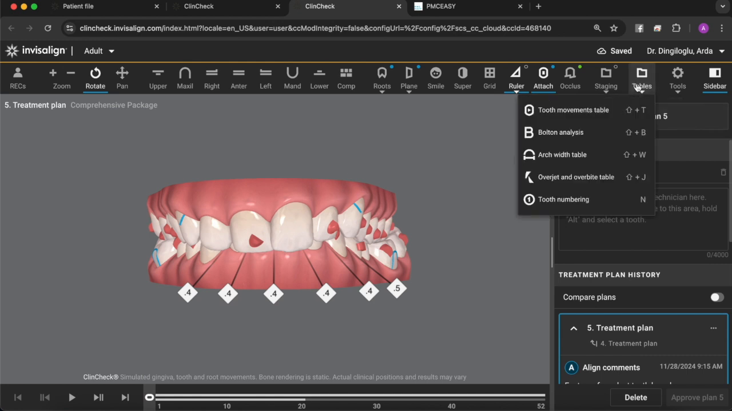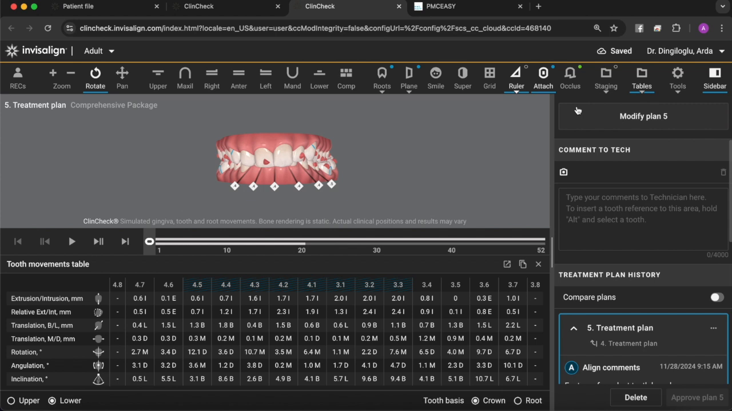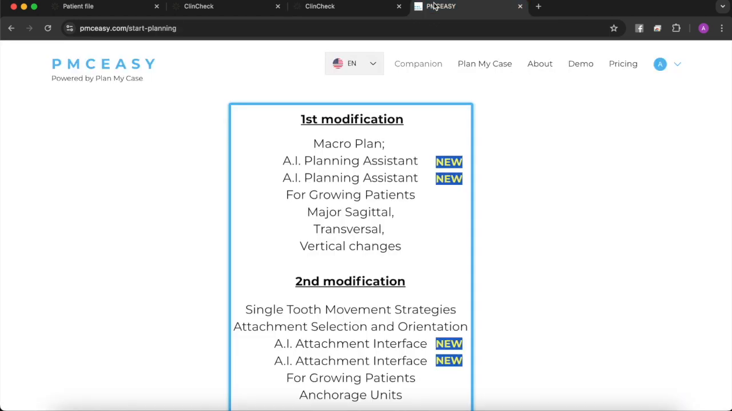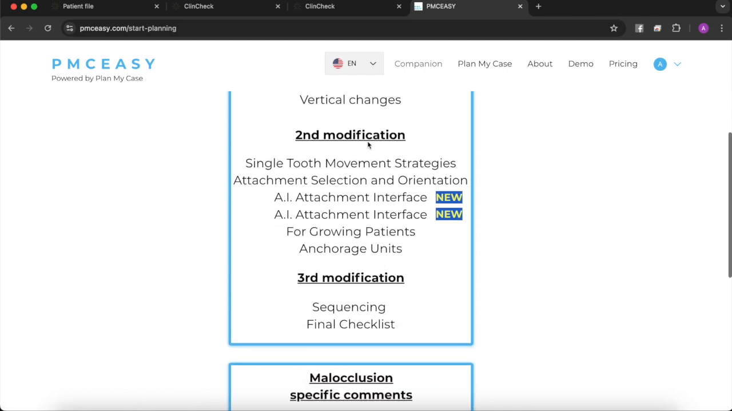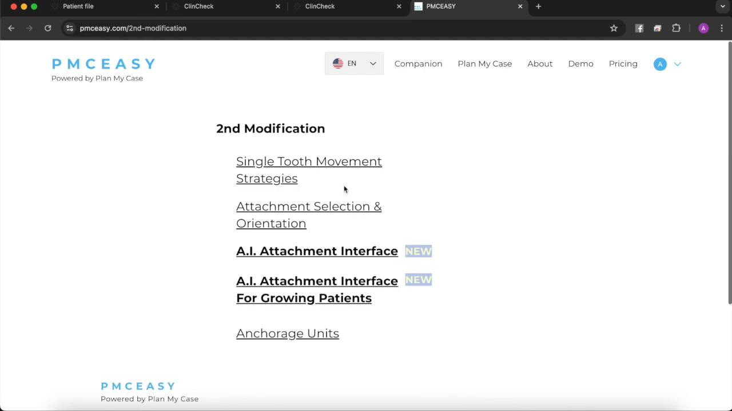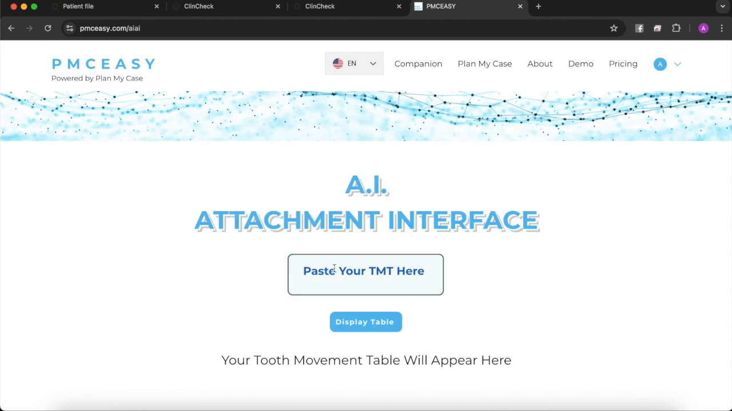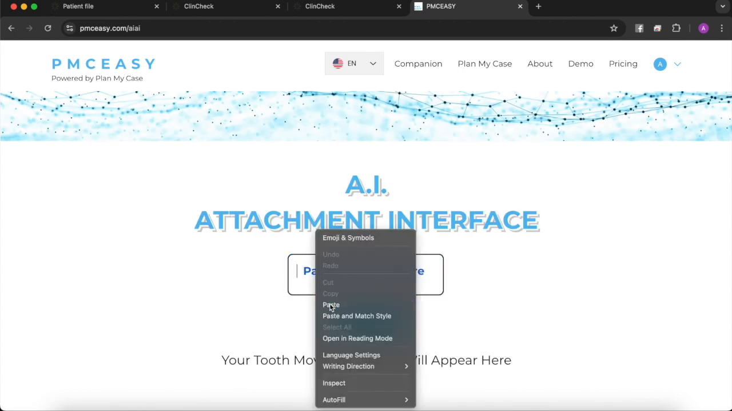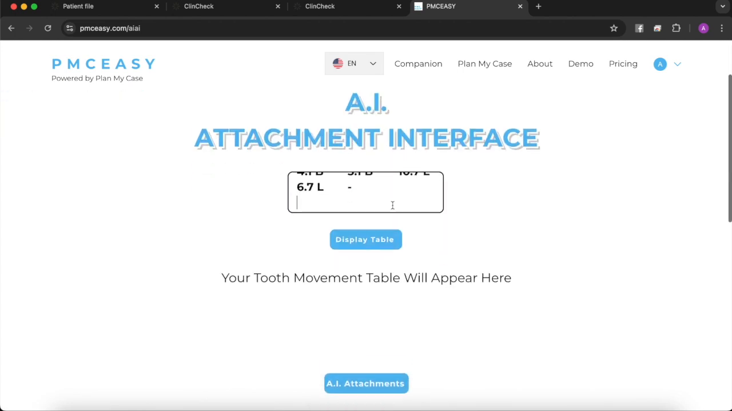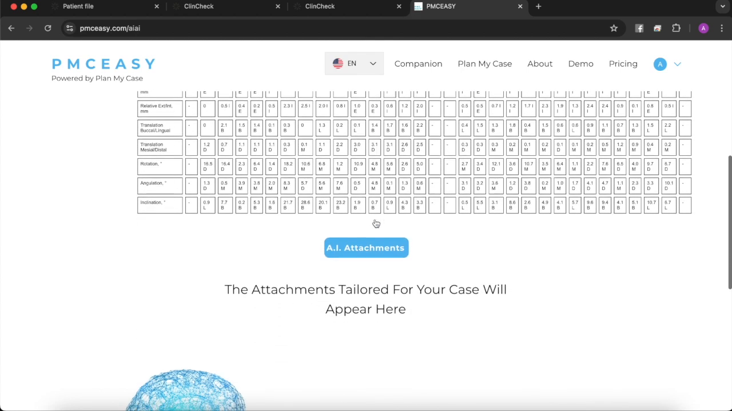Now I'm going to open up the tooth movement table here. Since I have the final tooth positions fixed, I'm going to copy the tooth movement table from here and then paste it onto Pmceasy AI attachment interface, which is under the second modification. So I paste my table here and then display the table below. Then I run the AI attachment interface.